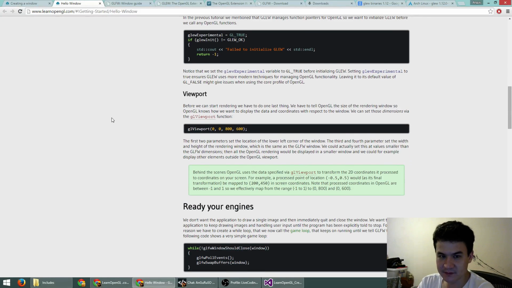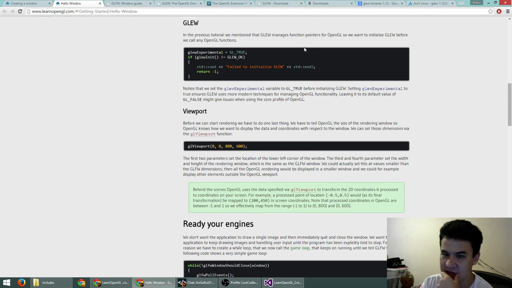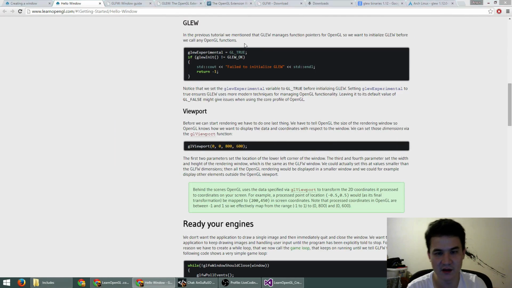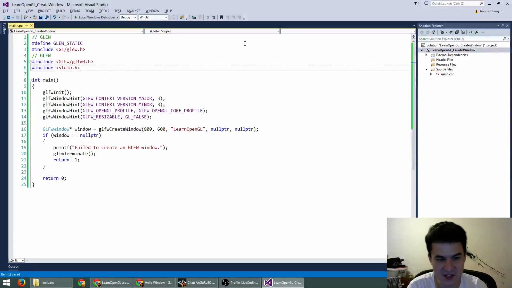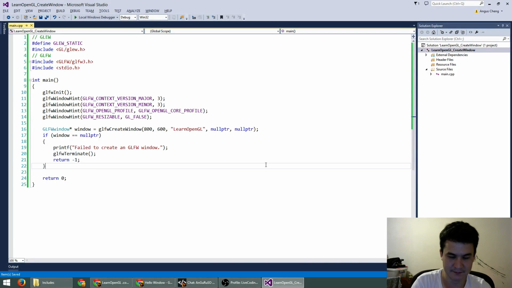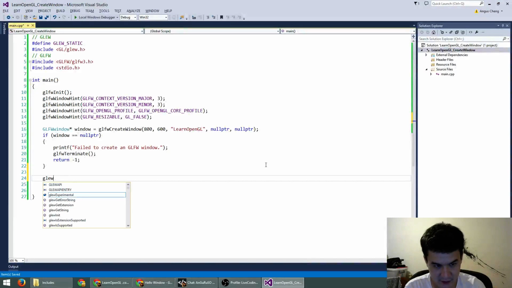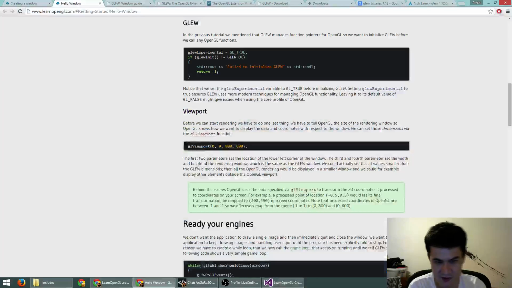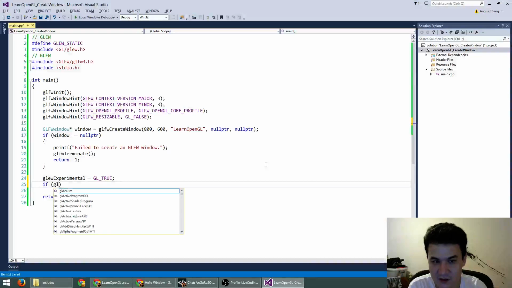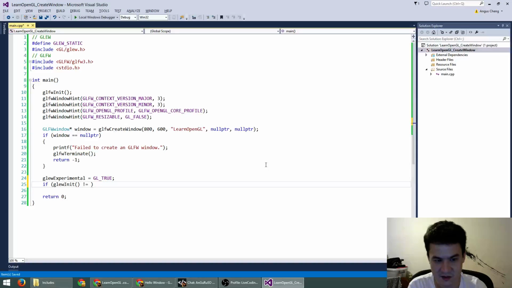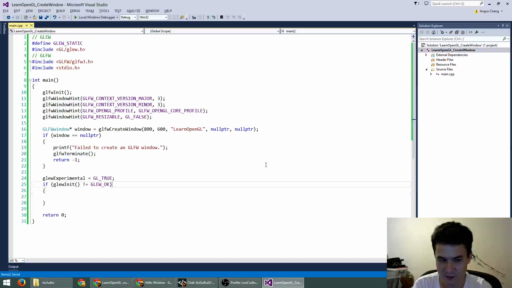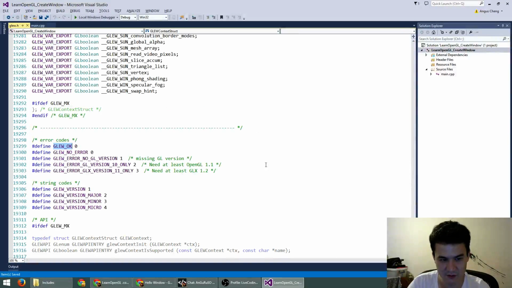Okay, GLEW. In the previous tutorial, we mentioned that GLEW manages function pointers for OpenGL, so we want to initialize GLEW before we call any OpenGL functions. glewExperimental equals GL_TRUE. So that we're going to be doing some experiments. If glewInit does not equal GLEW_OK. How come GLEW gets its own, why not true? Look at this, GLEW_OK and no error. I could use either one.